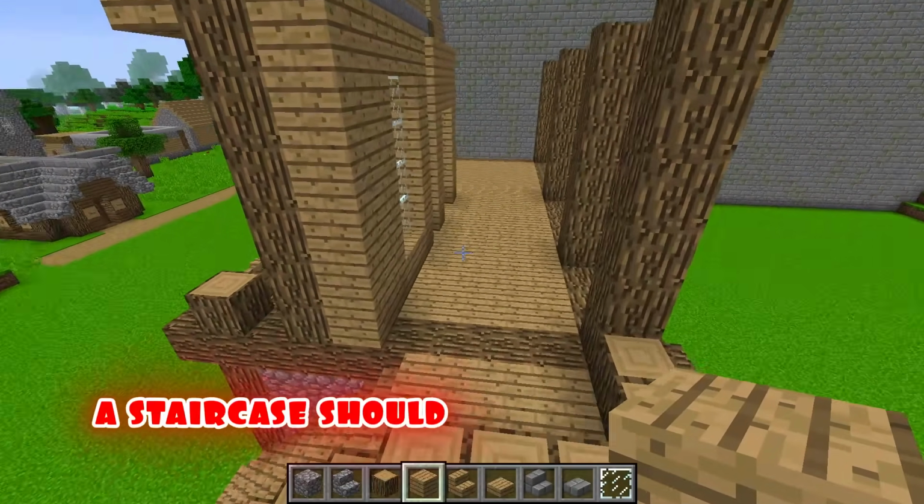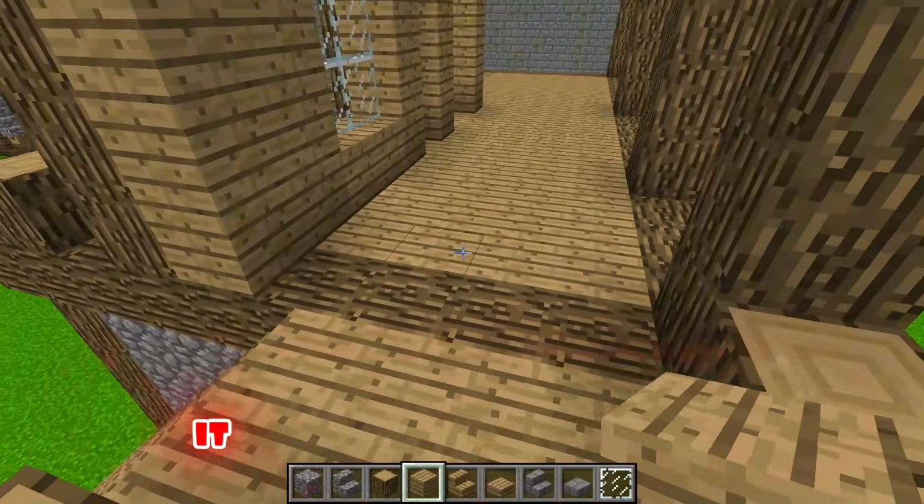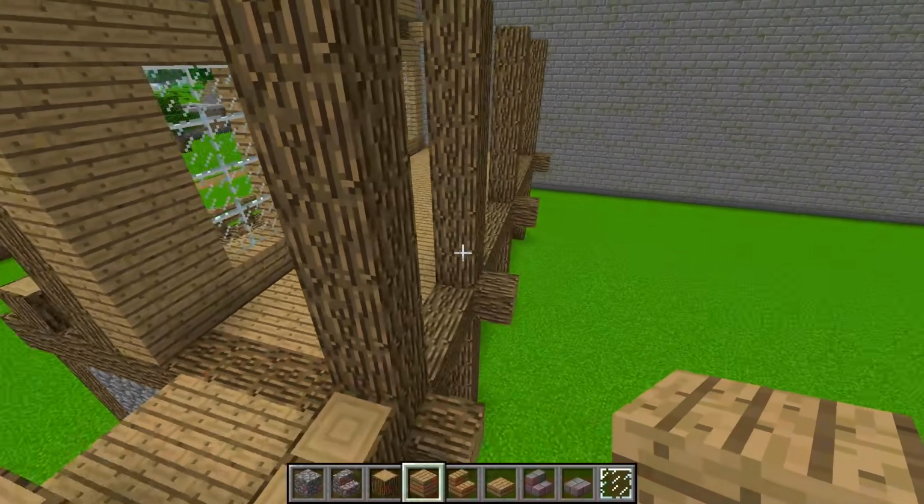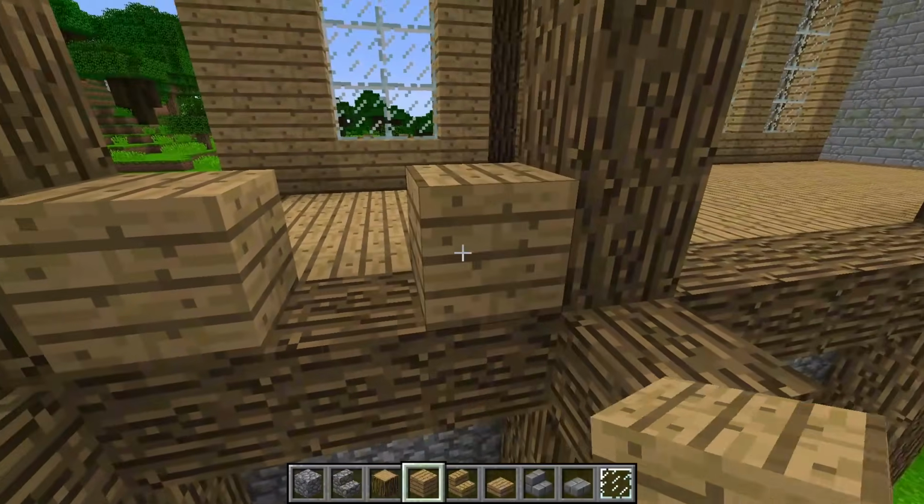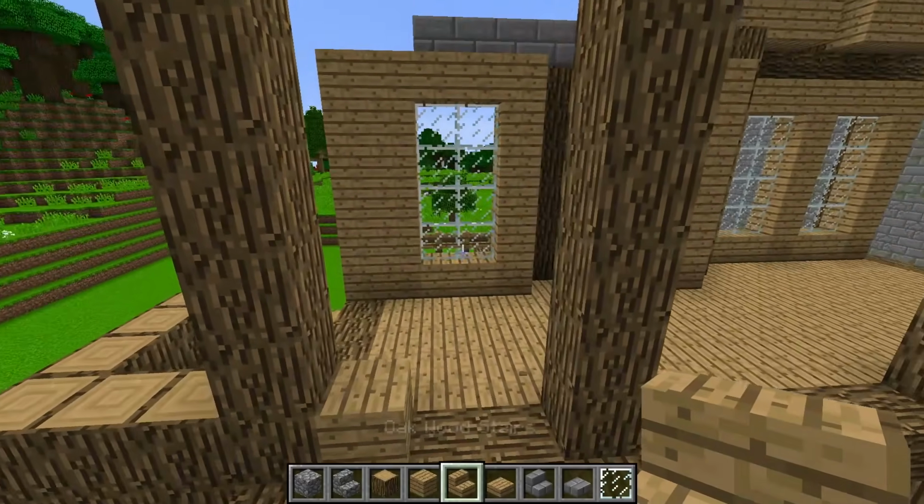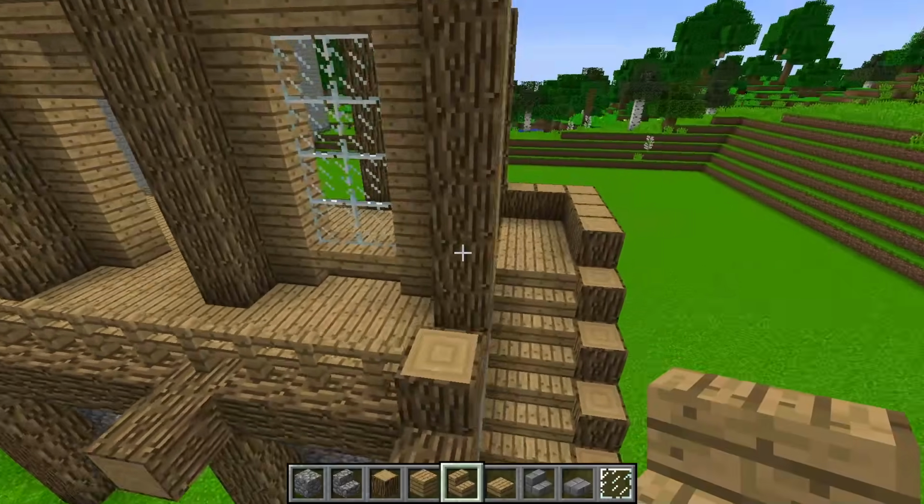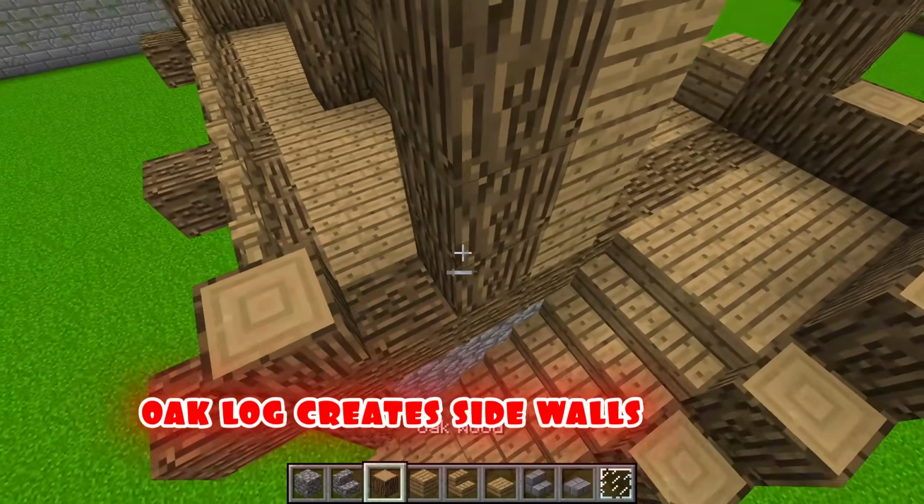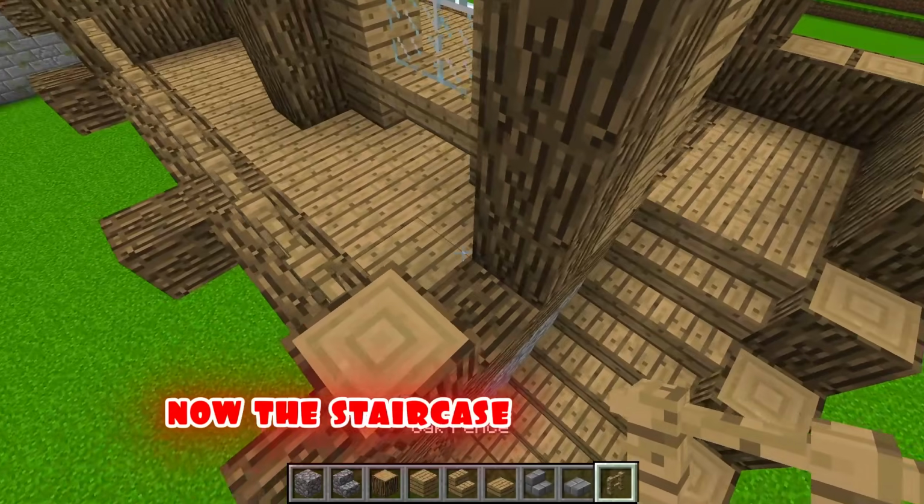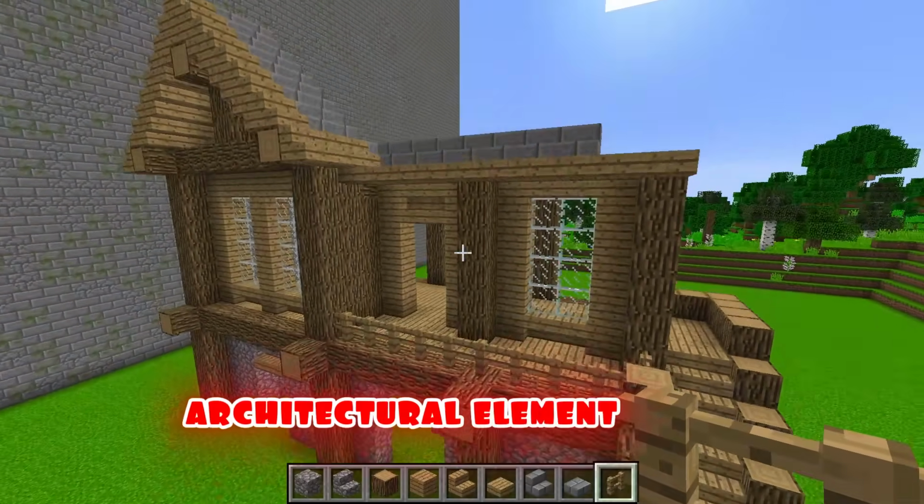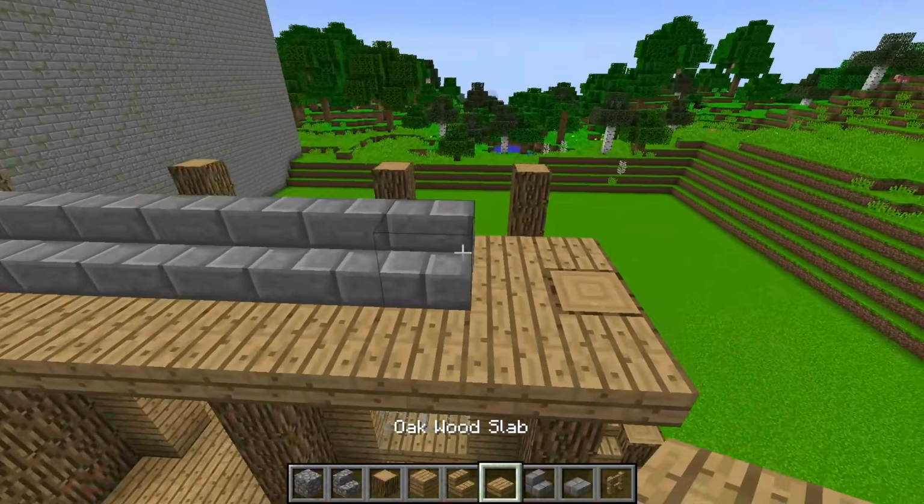A staircase should not look like steps floating in air. It needs structural support. Oak log creates side walls of the stairwell. Now, the staircase looks like a finished architectural element, not a temporary structure.